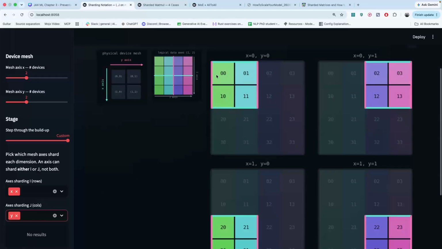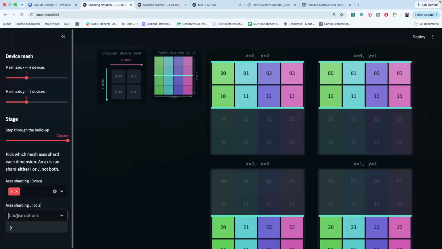So you can see here, you had J along this and you sharded it along the Y device mesh. If I click it once here, you had this and you are going to shard it on this.